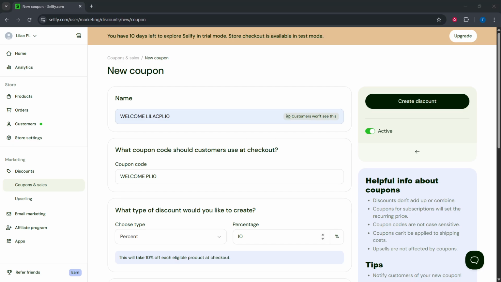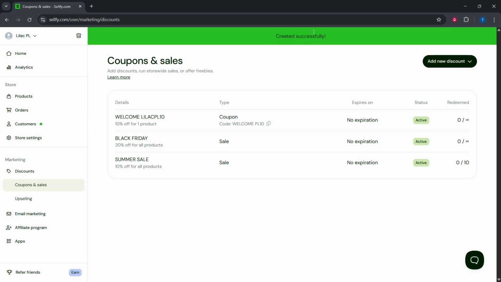From there, customers enter the code at checkout, and the discount is applied automatically if the order matches your settings. That's it. You've created a Sellfy coupon that's targeted, time-bound if you need it, and easy for your customers to use.